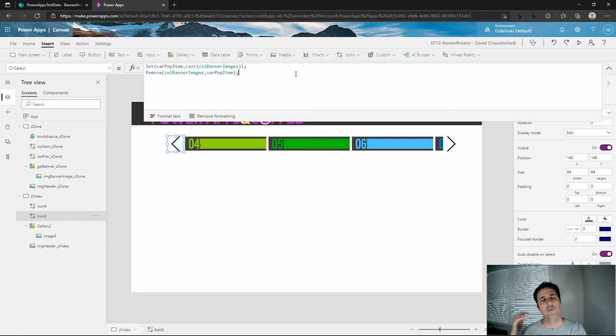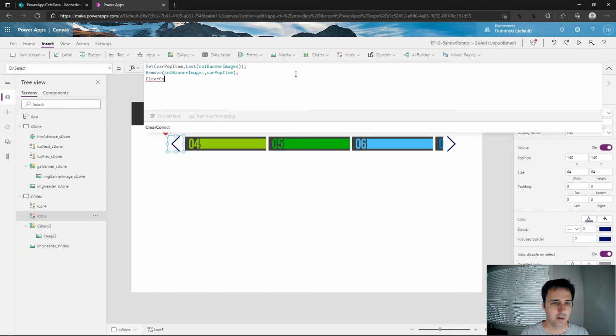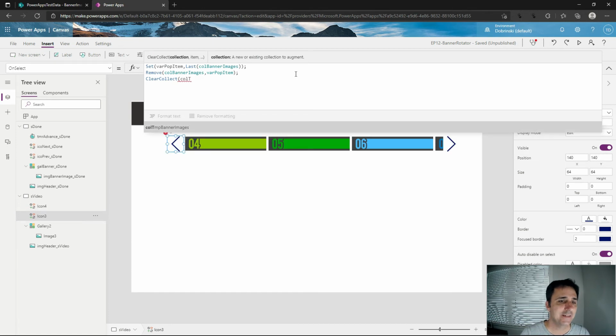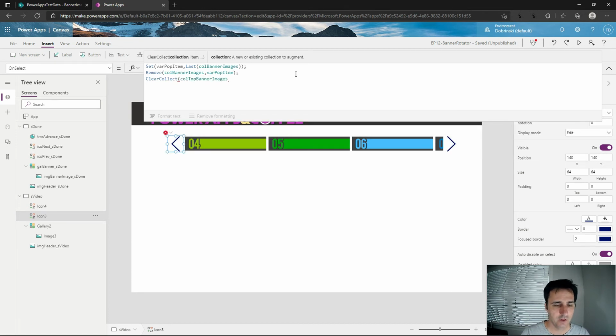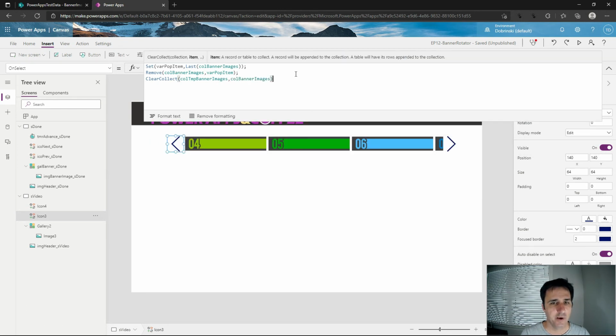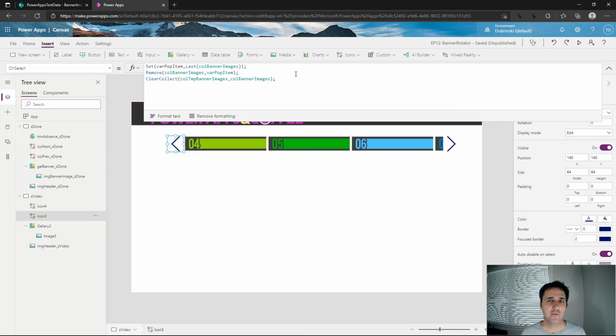So now we've removed the bottom. We got to put it back in place. And so thankfully everything's in memory. So what we're going to do now is we're going to go ahead and create a temporary collection. So the first thing we're going to do is ClearCollect, call temporary banner images. And we are going to add call banner images. So now we have the remnants of our original collection in a temporary collection, and now we're going to go ahead and put it all back in the original.